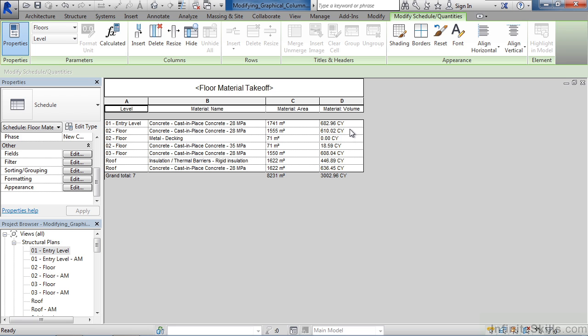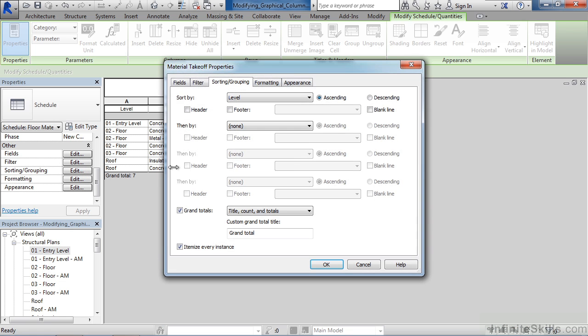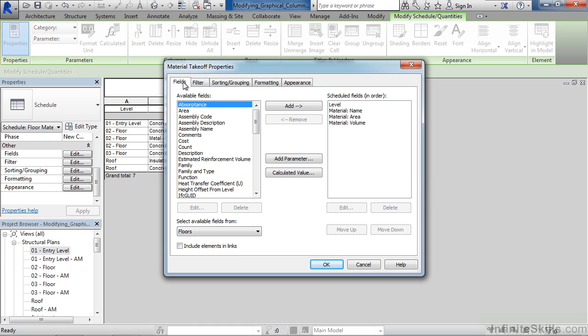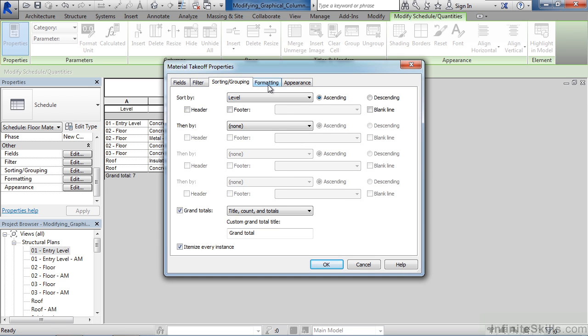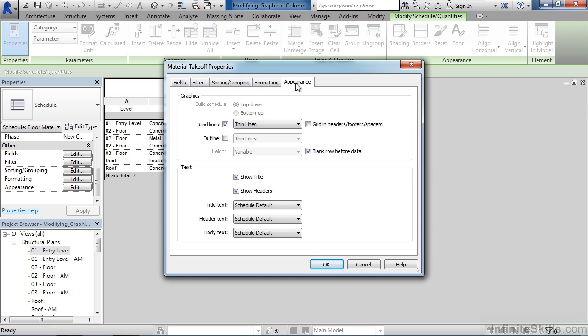To edit any of this information within this schedule table, in the property area on the left, underneath Other, click any one of the edit buttons. That will bring you back to the Material Takeoff Schedule property window, where I can edit the fields, the filters, sorting and grouping, format, and appearance of this schedule table.